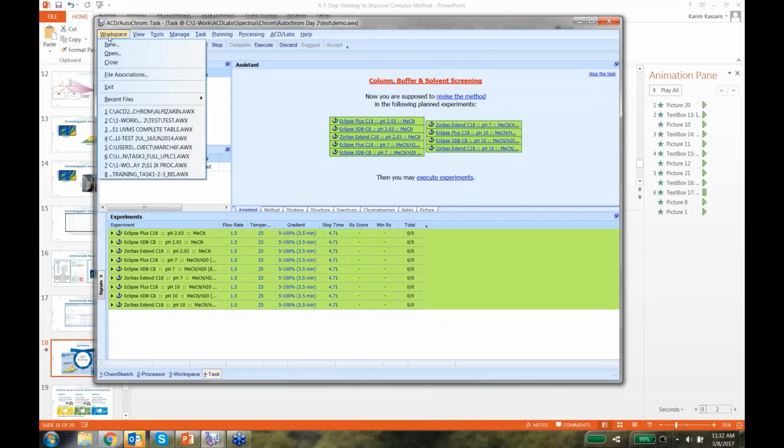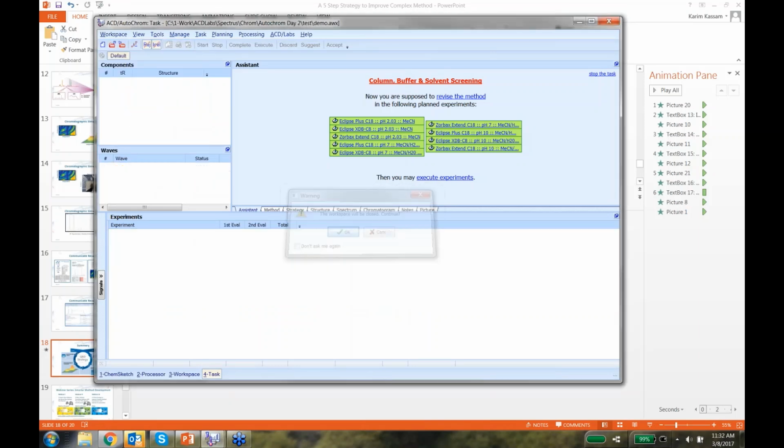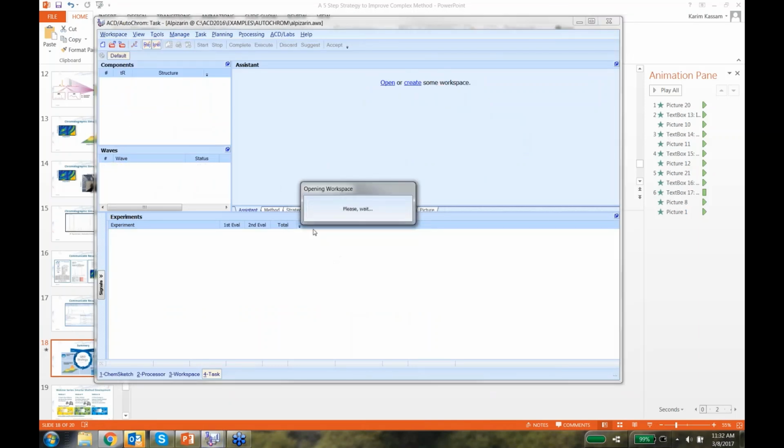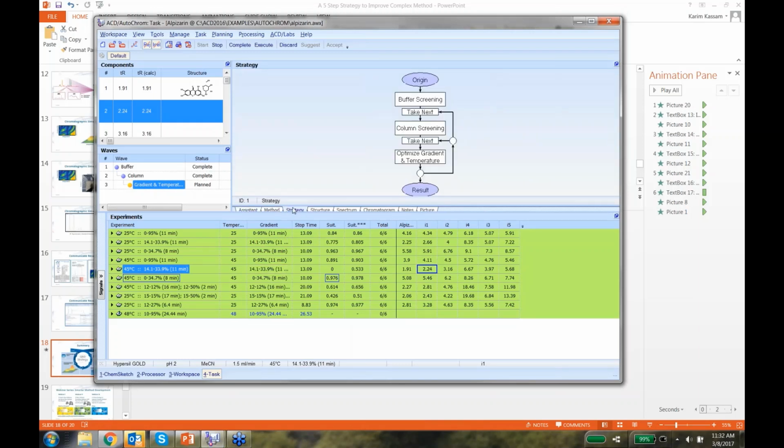Okay, and I'll also open up a finished project and walk you through some of the elements of that. So what you're looking at is, let me just switch to the strategy so you can see what was done. So this is a project that's at the very last stage. So what's happened is buffer screening, column screening, and gradient and temperature optimization.